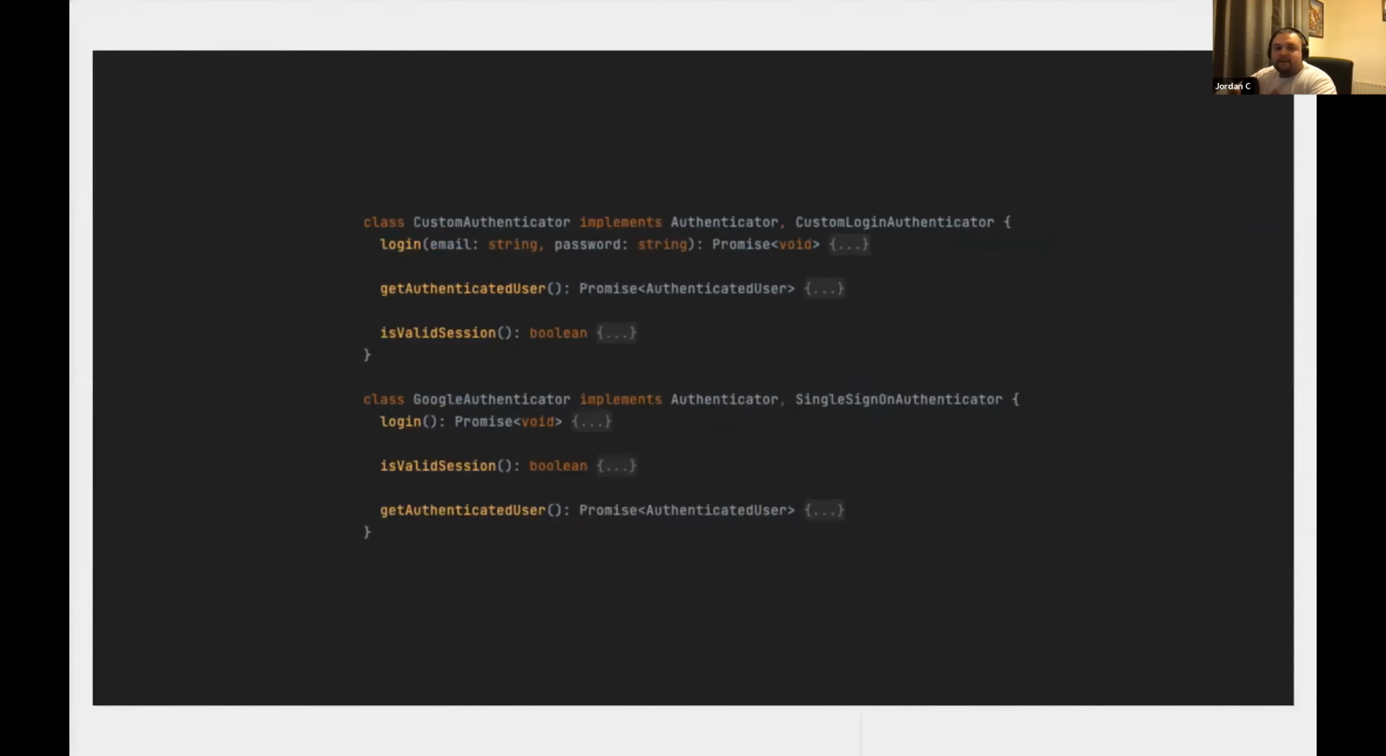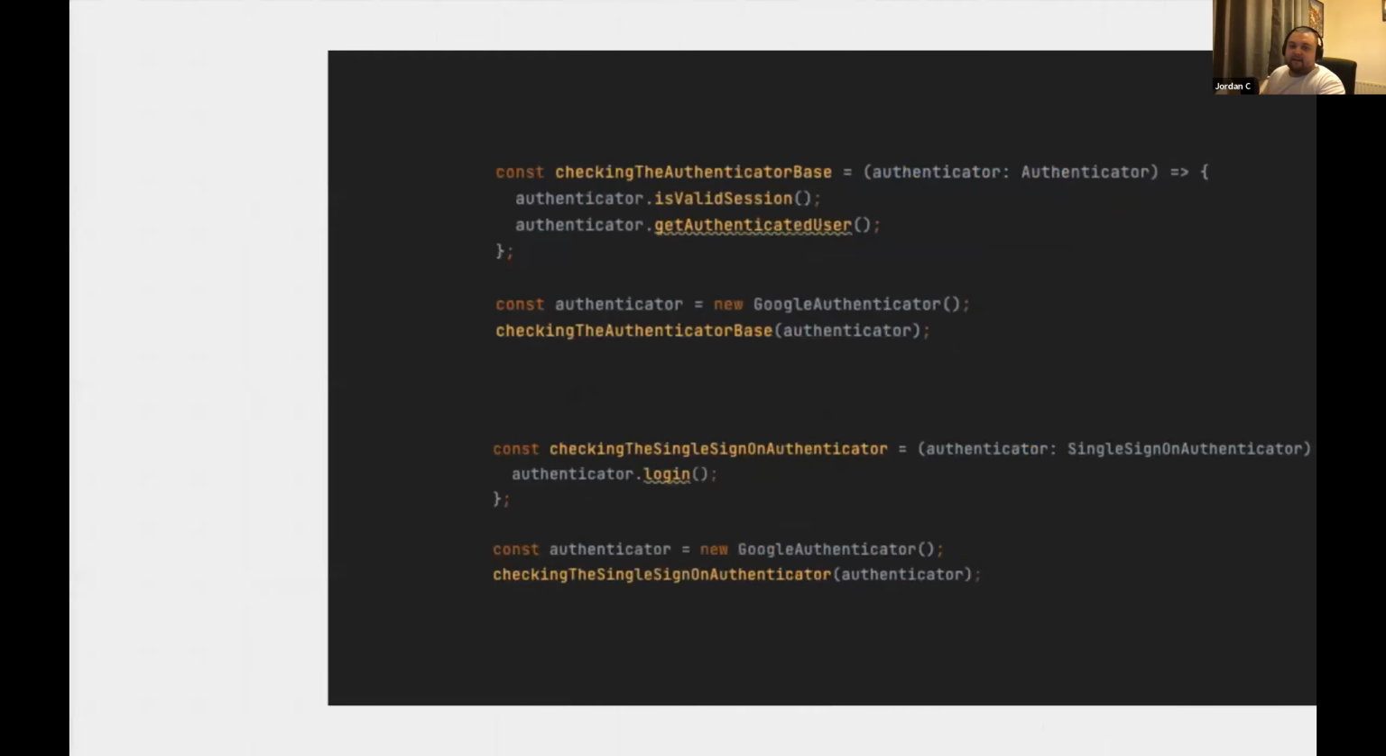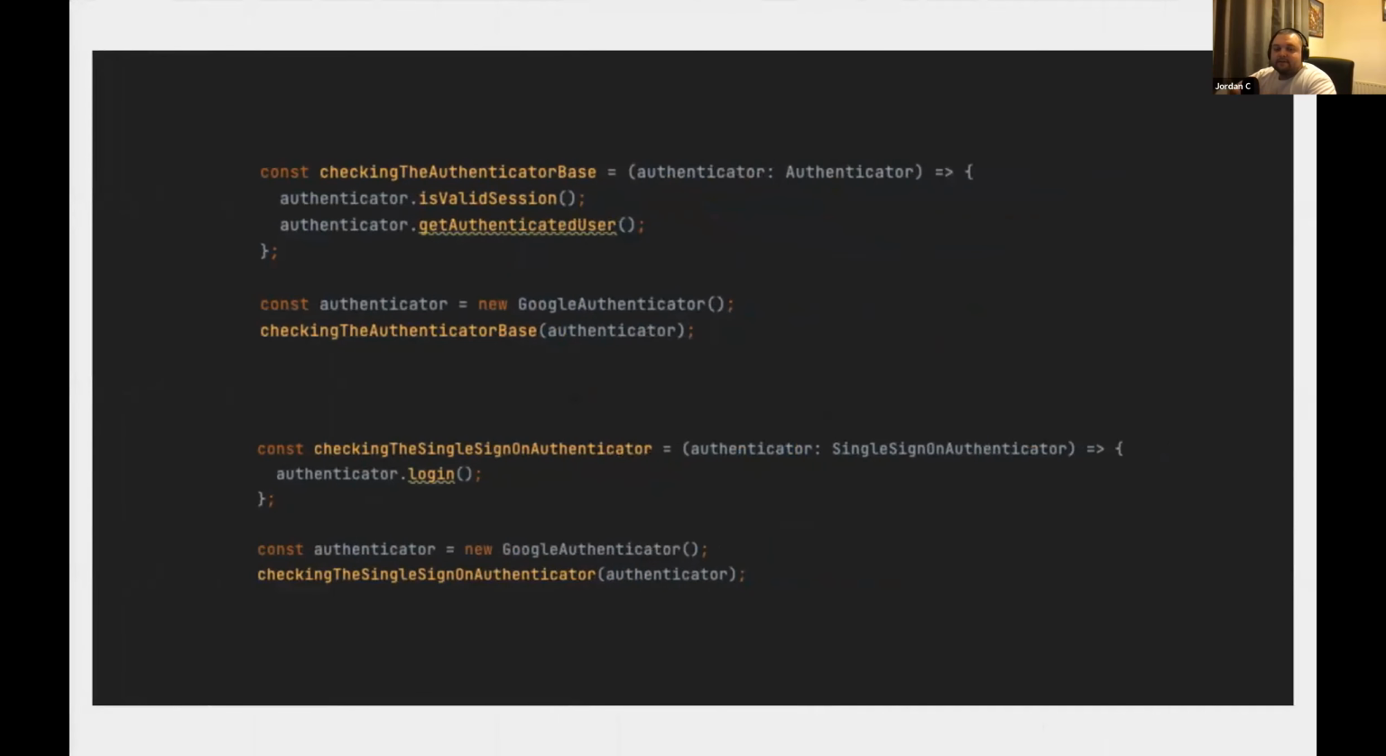And then here we can see how this is made up. So we can implement as many interfaces as we want. So we can chain on as many as you want. So now you can build up the use cases individually. So the custom authenticator implements the authenticator and the custom login authenticator. And the Google one implements the authenticator and the single sign-on authenticator. And it doesn't cause any issues because you can access either of those chained on types.